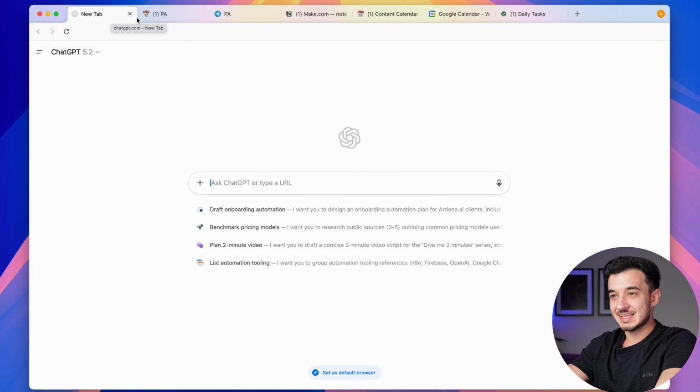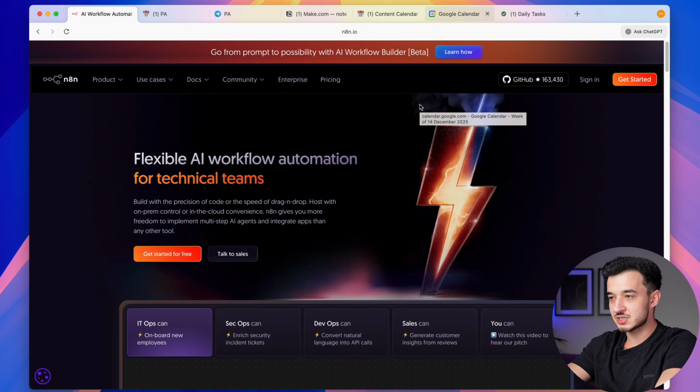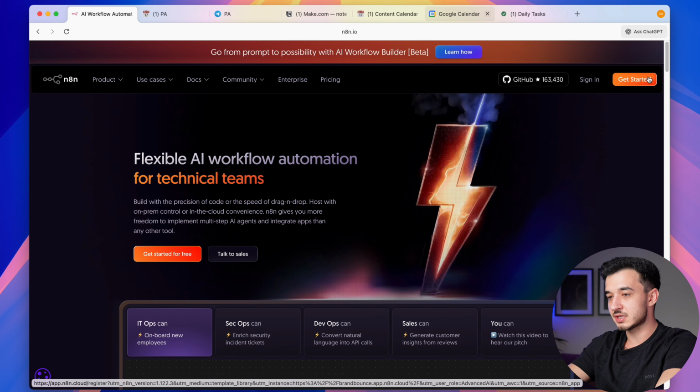So we're gonna do it in n8n. If you haven't used it before, then it's a tool that helps you make automations or AI agents. Go ahead and click the link in the description. You can create an account, you'll get a 15-day trial. Just press on get started right here.